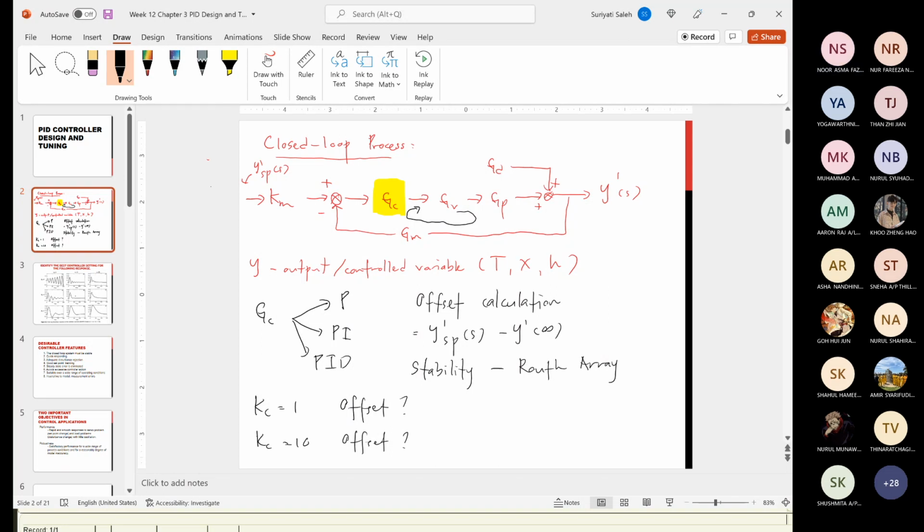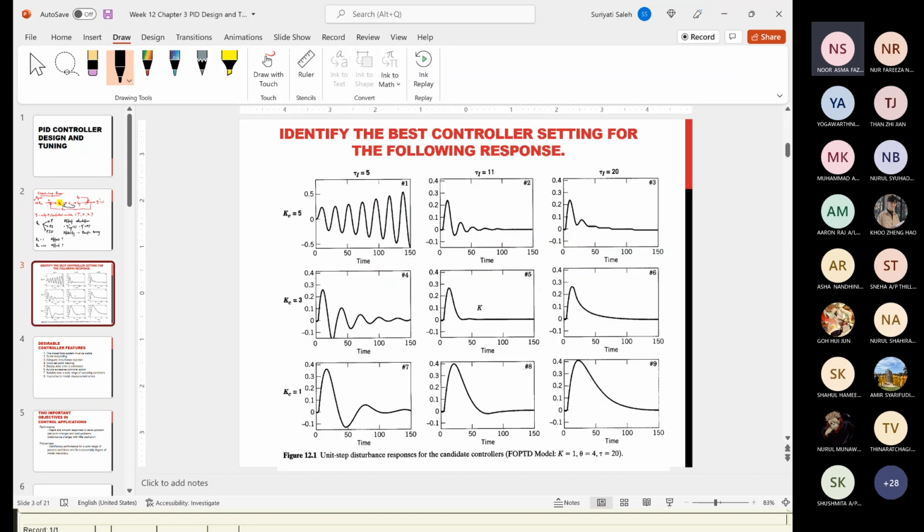So a suitable method needs to be available for giving us the starting point of your controller parameters, which are the Kc, the tau I, and the tau D. So here we take a look at the effect of different Kc values. For this part, you can see there are different Kc values and tau I values.